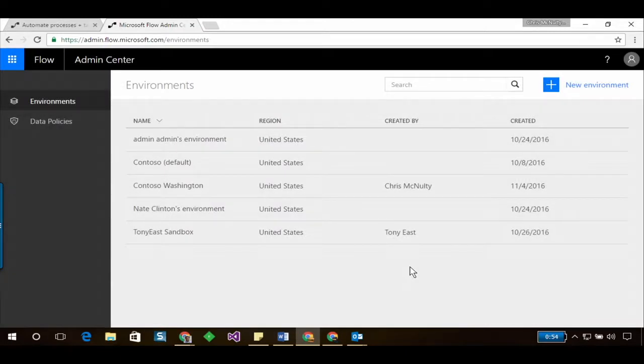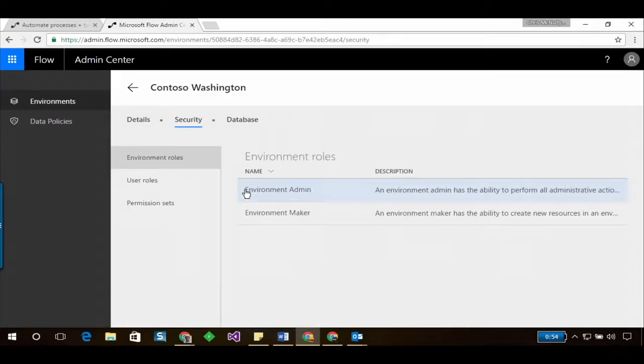OK, now that my environment is provisioned, I notice here Contoso, Washington as provisioned today. I'll go ahead and click on it. And from the Security tab, I can now assign various roles to users within my environment or within my company. I have two types of roles I can choose from. I can either choose to make my colleagues environment admins, or I can make them environment makers.